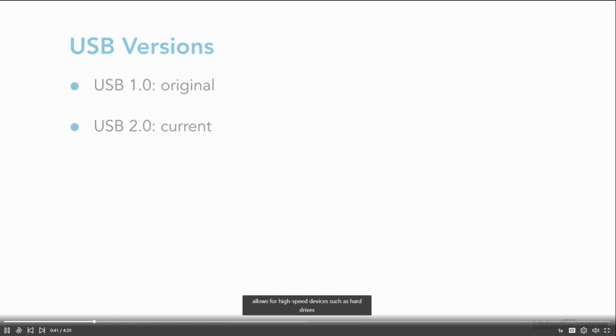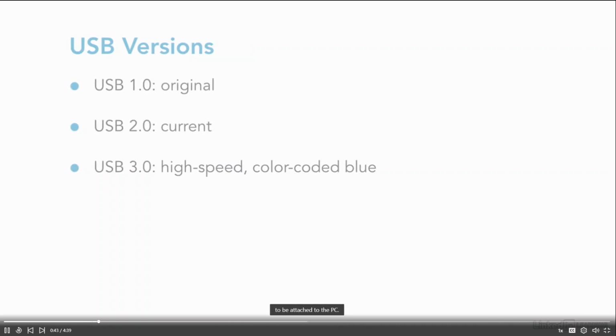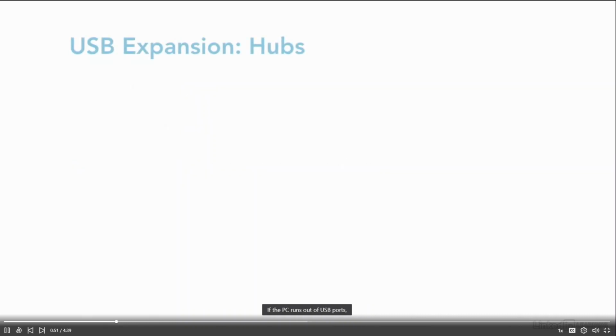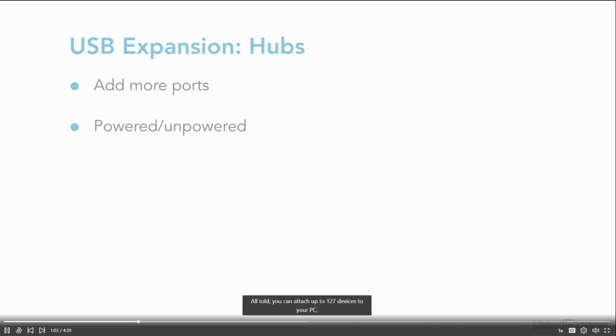The USB 3.0 specification allows for high-speed devices, such as hard drives, to be attached to the PC. USB 3.0 connectors look different than the older connectors, and they're often colored blue. If the PC runs out of USB ports, you can add a USB hub to the system. The hub is a peripheral itself, adding more USB ports for more devices. All told, you can attach up to 127 devices to your PC, though I assume you'll use a quantity far less than that.